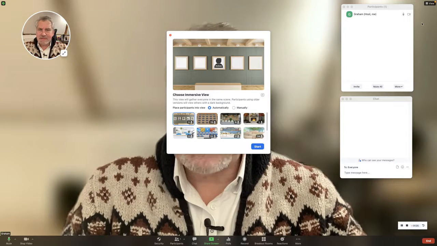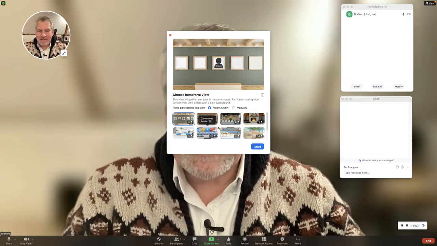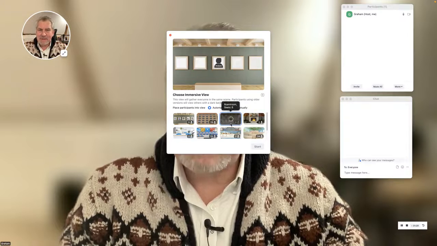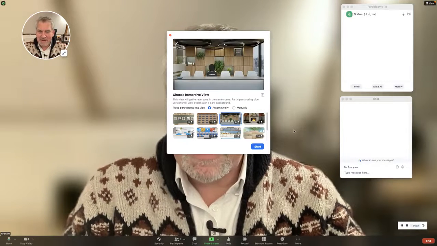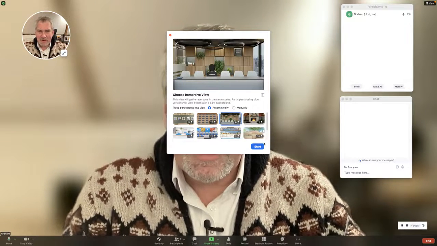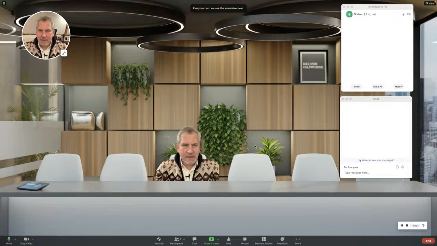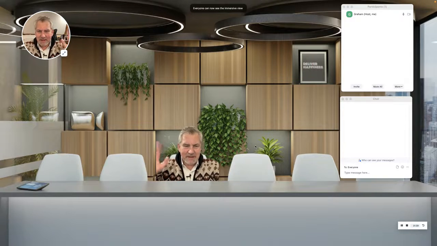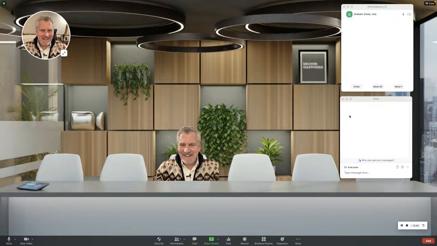There's also an immersive view, which, as you can see, allows you to have a little bit of levity within your Zoom thing. So there we go, which I quite like. Hello, everybody. Now, I'm such a child.